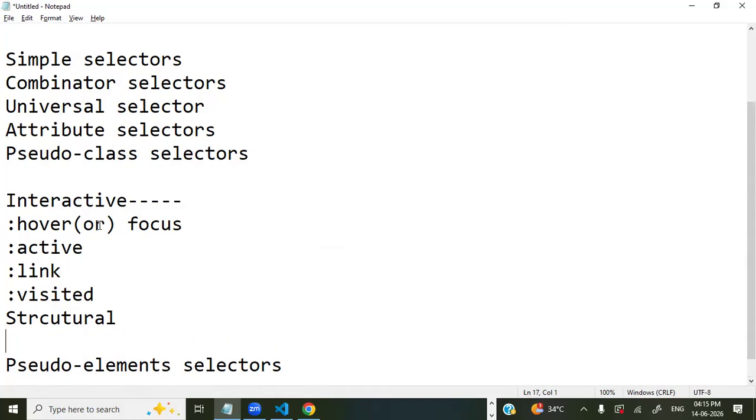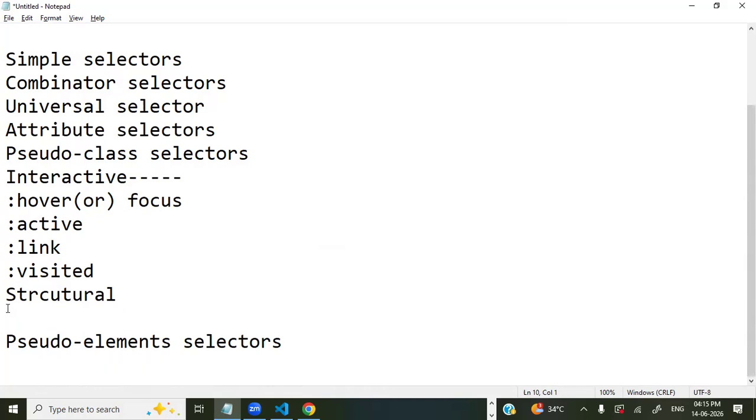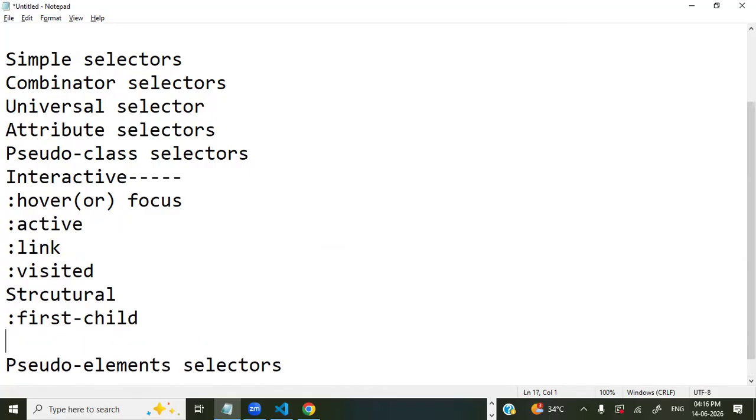Then coming to structural, we have first child, or last child. First child or last child. So this is the use of these keywords: by using them you can write the pseudo class selectors.